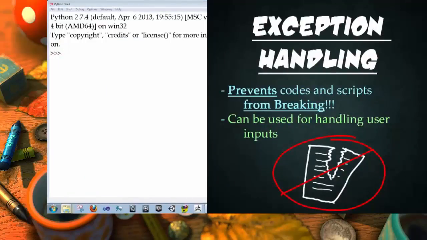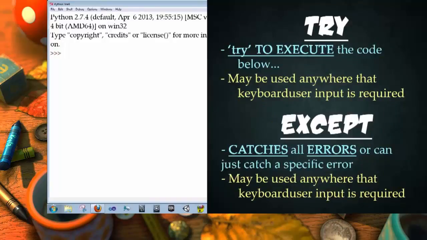So let's say we had a script that required user input, but we only wanted the user to input integer values. What would happen is if the user input strings or words, the code could break. So how do we handle that? With exception handling. This is a way of handling any kind of code that could possibly break your script or files. The keywords that we're going to learn about are try and except.